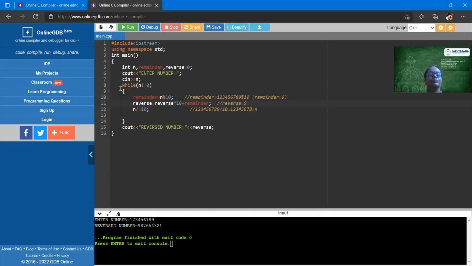Again it goes back to the while n not equal to 0 condition. Again 1 2 3 4 5 6 7 8 modulo by 10, then remainder will be 8. Then again reverse will be updated with 8. Then n will be 1 2 3 4 5 6 7. Again it goes to remainder, and the process continues.